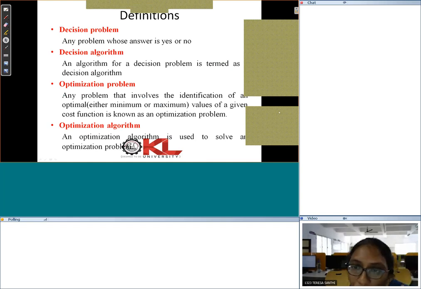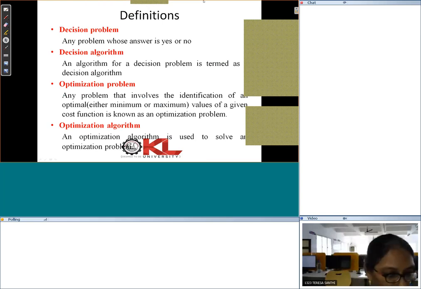I am not recapping all the definitions. Just before closing what we have discussed, from there onwards I am starting. A decision problem is any problem whose answer is yes or no. Examples are the M-coloring problem or the Hamiltonian cycle. An algorithm designed for a decision problem is termed a decision algorithm, so the algorithms for Hamiltonian cycle or M-colorable problems are decision algorithms.